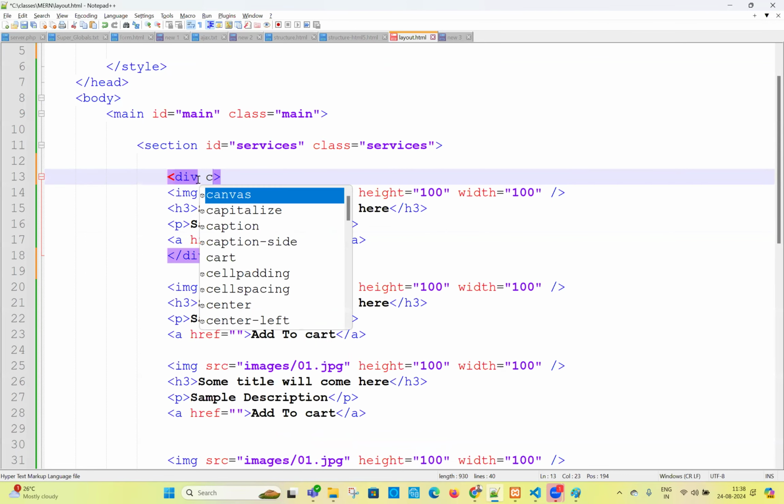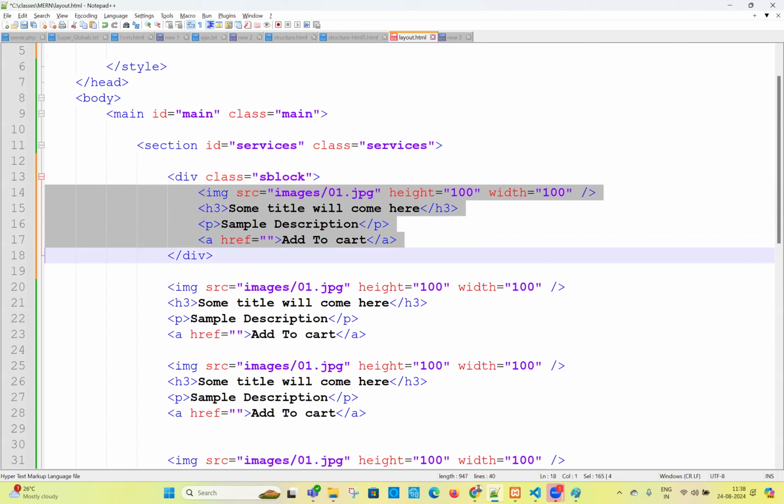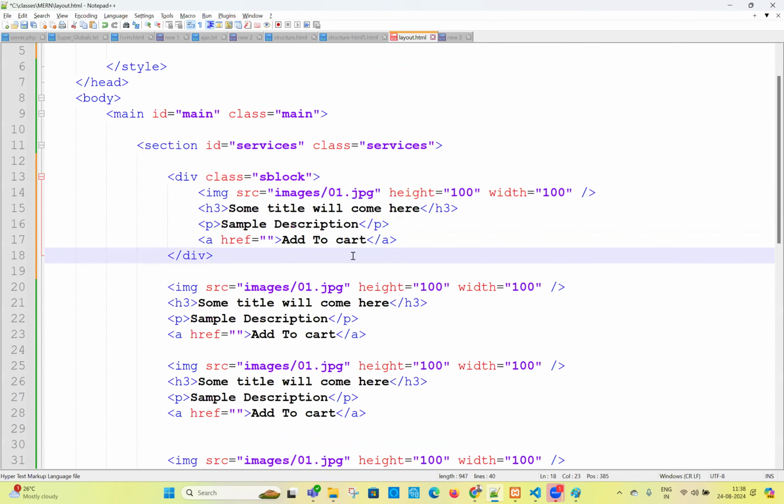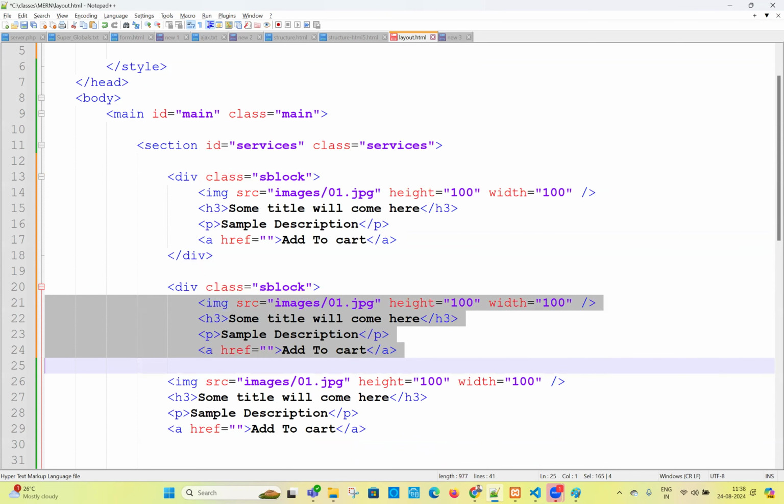Take a class equal to s-block, or anything, whatever you want. You can take s-block, service block. I'm taking this one, all of you see this carefully. First block. In the block, we have 4 elements. Same way, for this also, I want to take this. This is also a block.